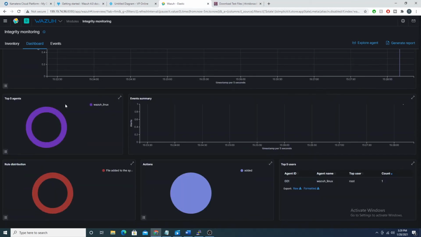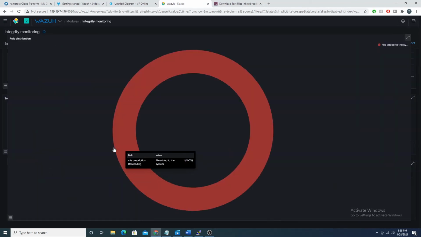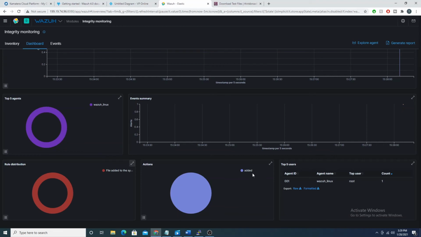So we get a dashboard. We can see file added to the system. And if we expand that, we kind of get a top 5 users that added the file. So that's also cool, which we'll see in a sec. We get a lot of metadata around not only the file that was created, but the ownership of the file and other metadata around that.